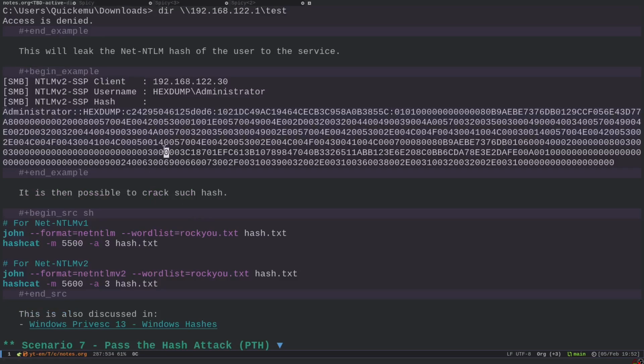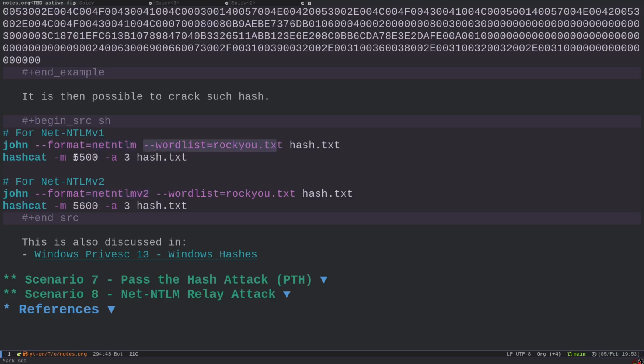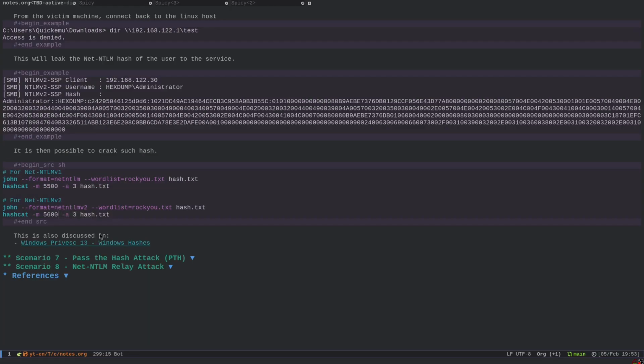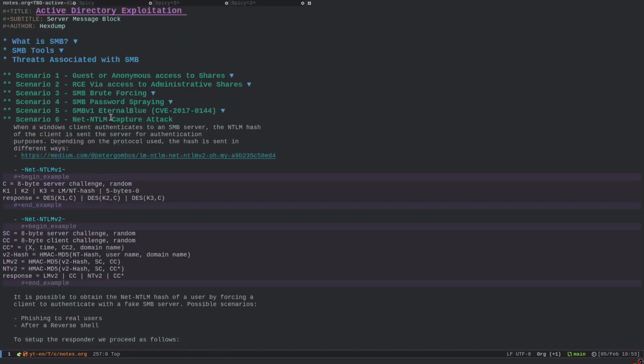And once I have this hash, I can try to crack it with, for example, either John or Hashcat. I can crack both Net-NTLM v1 and v2. With v1, the format is netntlm. With v2 it is netntlmv2, with a given word list. And with Hashcat, the codes are 5500 and 5600. So that's the idea. And this was also discussed, by the way, in the previous Windows series when I discussed Windows hashes. So a way to obtain hashes is by capturing them with a Responder.